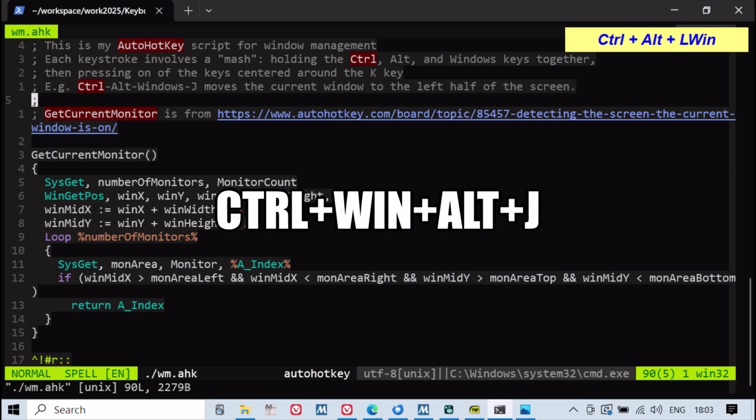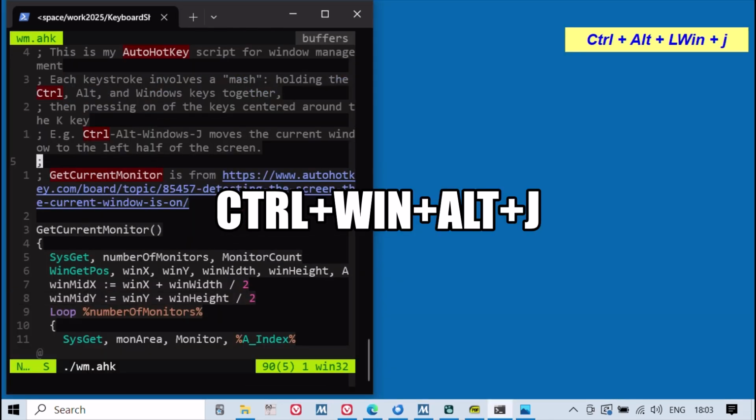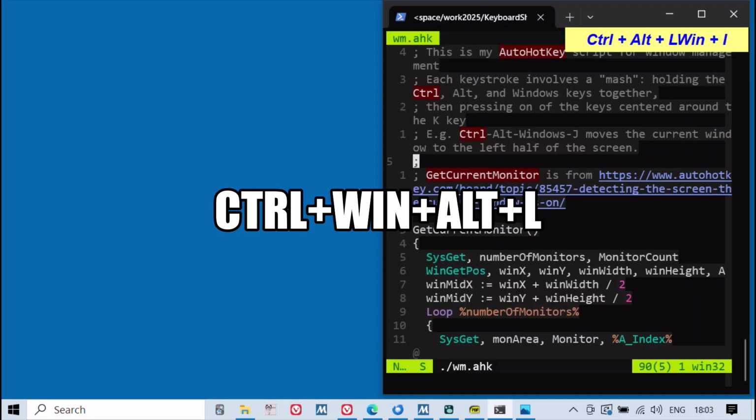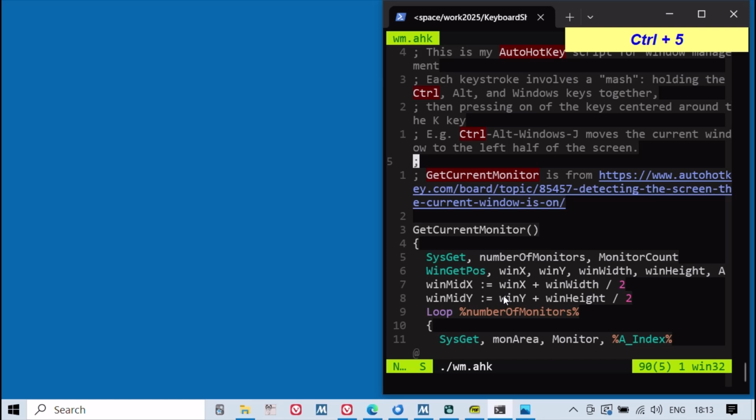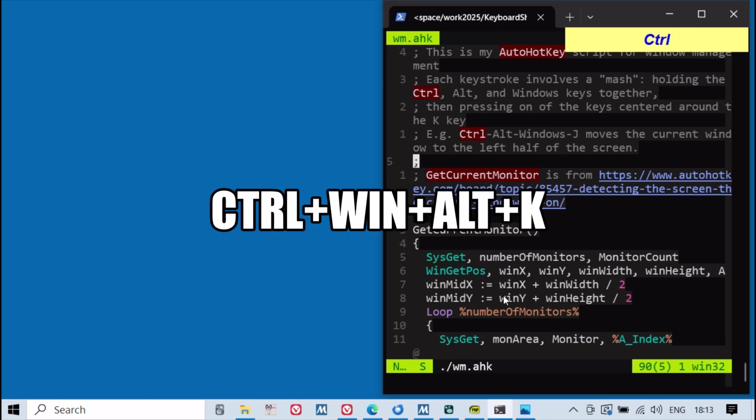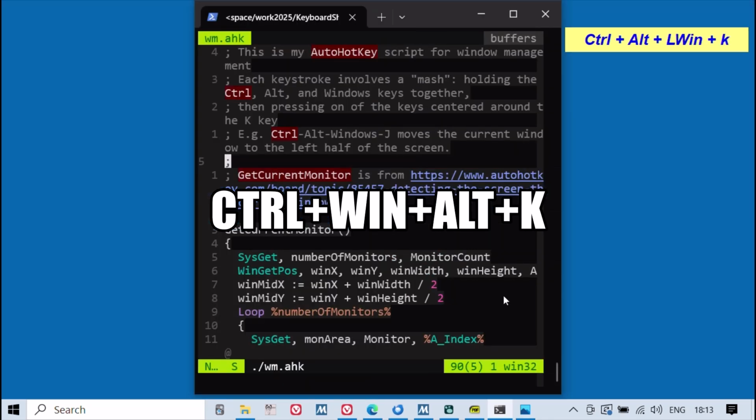What I appreciate most about this script is its intuitive design. By holding down the Ctrl, Alt, and Windows keys, I can easily manipulate the position of the active window using the keys surrounding the K key. For example, when I press the combination Ctrl, Alt, Windows, J, the active window instantly shifts to the left half of the screen.